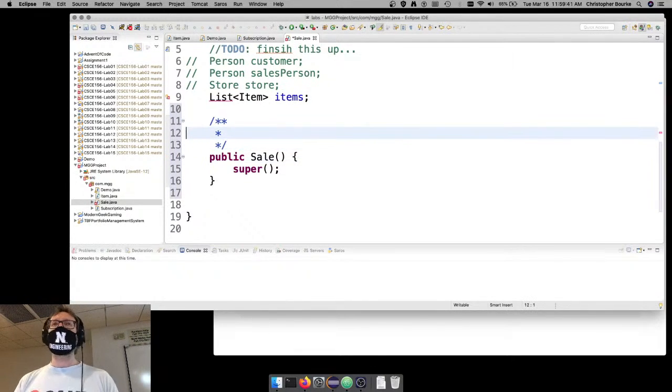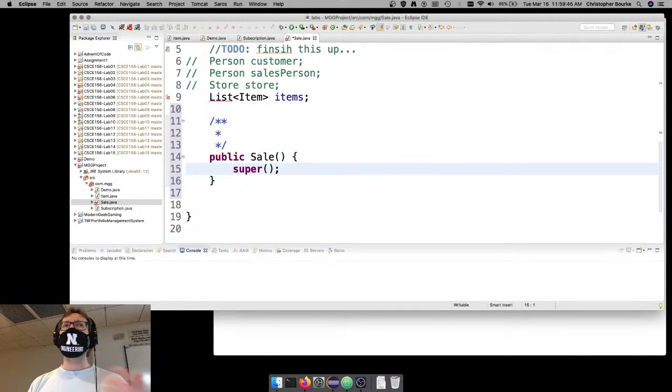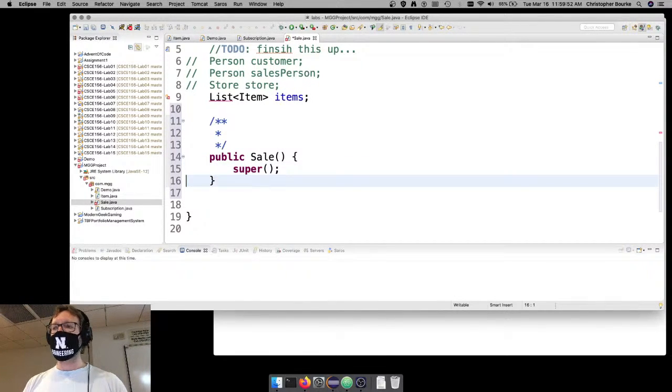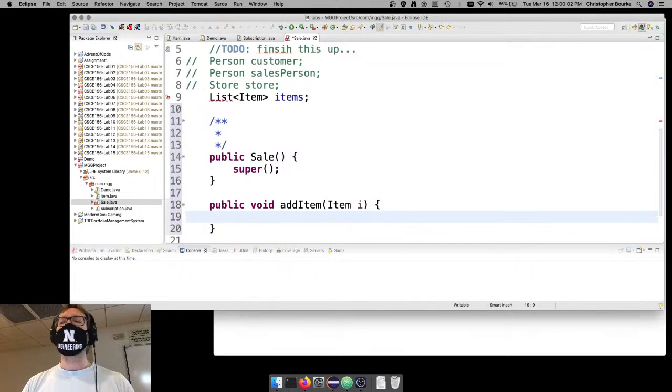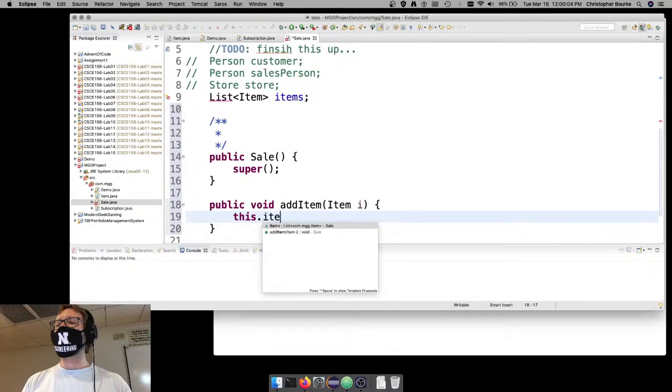But what it's not taking is a list of items. What I'm going to do is make this a little bit more versatile. You can create a sale and then add the items to it as you go along in your processing. So for example, I could have a public void add item, and it takes an item. this.items.add(i).